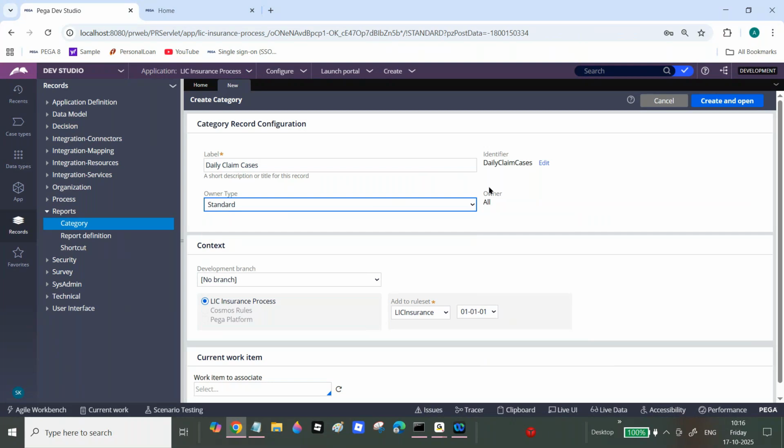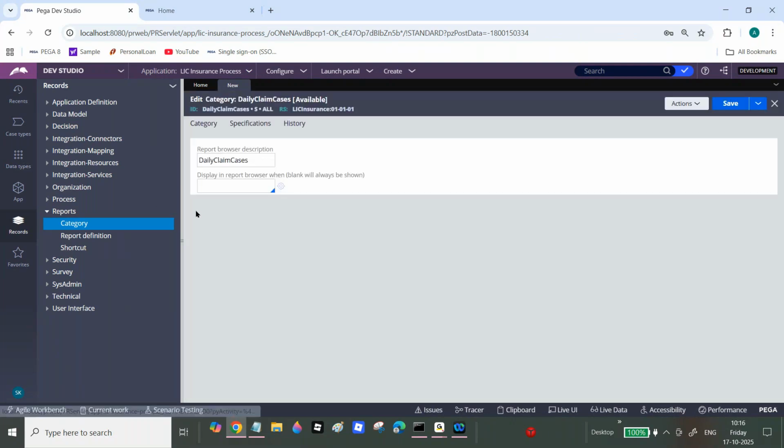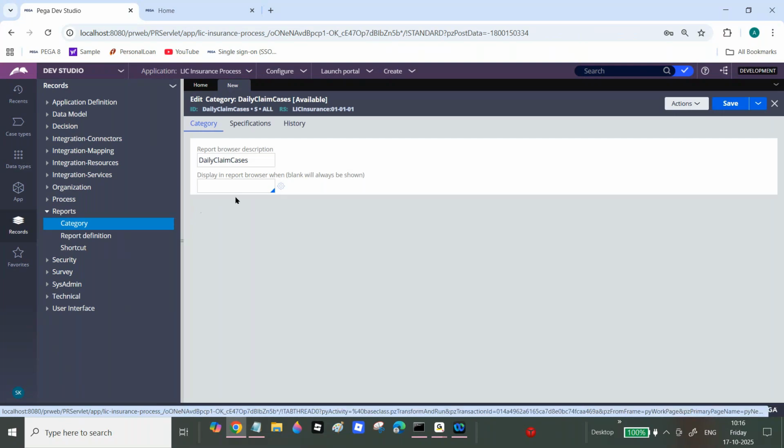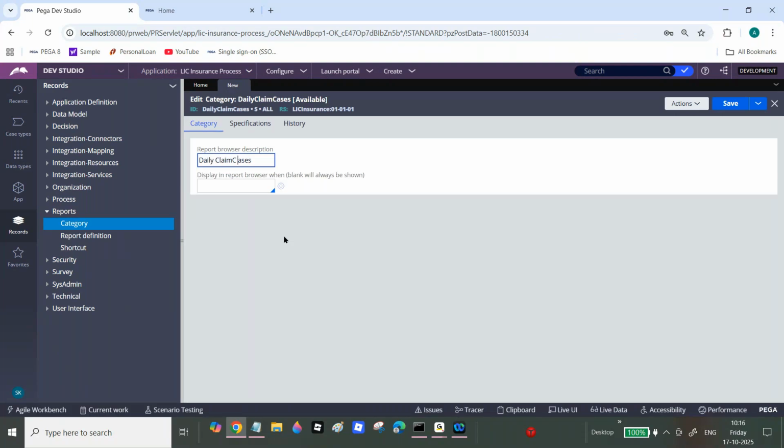Okay, now I'm creating one category. We will not specify anything in the category, no worries. Whatever label name you want to give, you can give. Daily cases, like that, and click on submit. So now we can see this category.